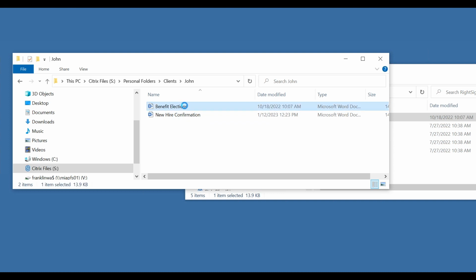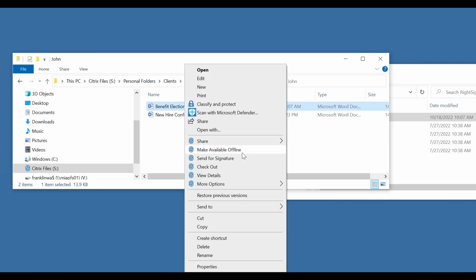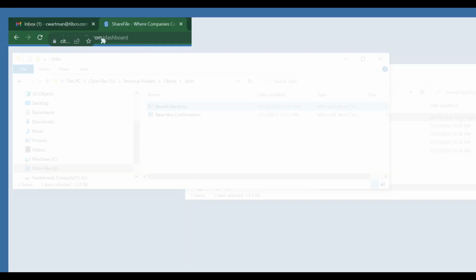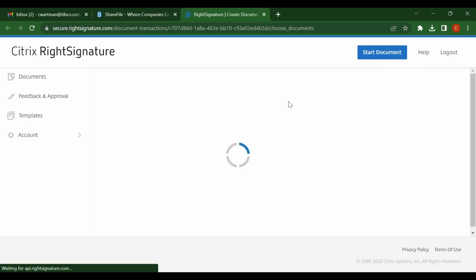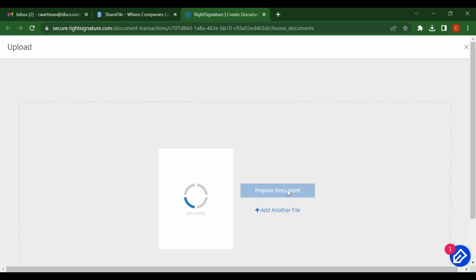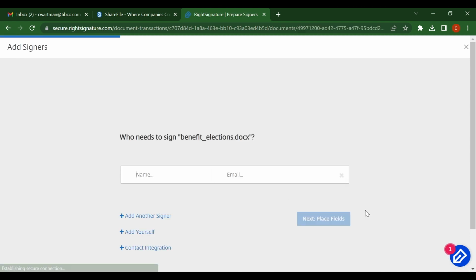And then the other option is, just like John was able to send for signature from the web app, you can send for signature now through Citrix Files. All you have to do is come in here, click send for signature, and it's going to pull up your RightSignature account with that document loaded. And then we can continue through the normal process to prepare the document. Go ahead and put John's email in here.